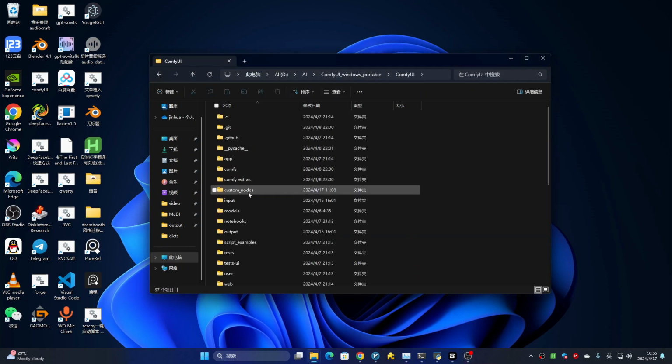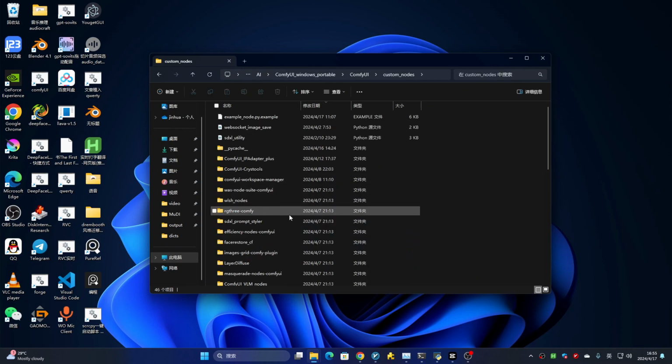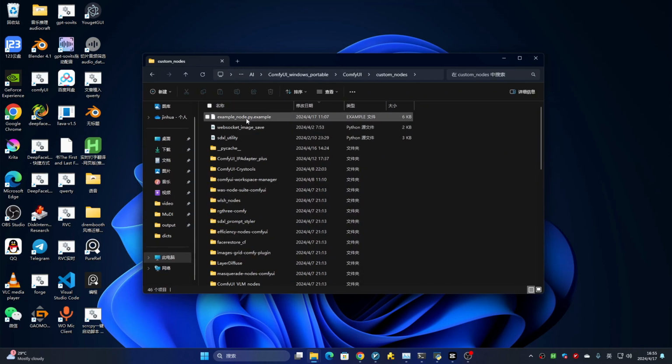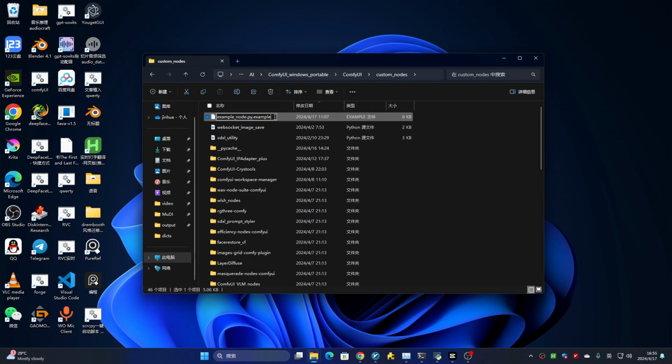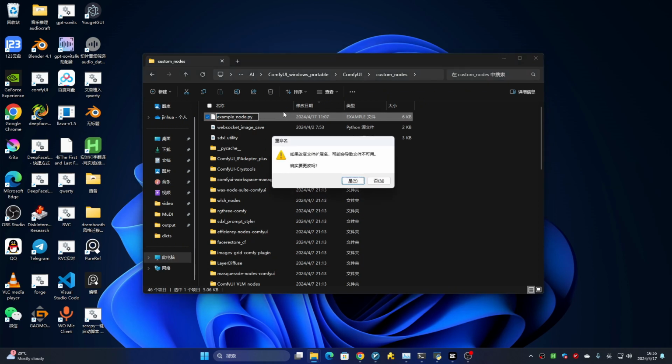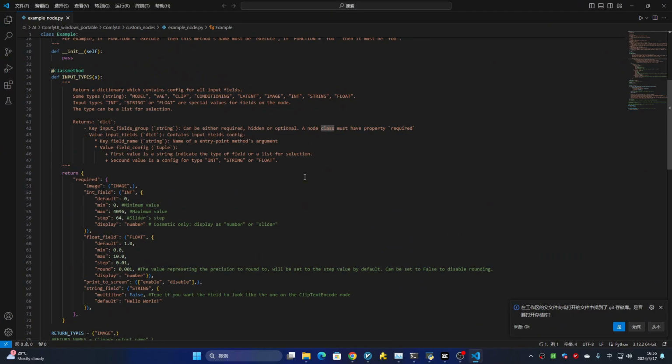Open the home directory of comfyUI and open custom nodes. This folder is where plugin files are stored. Now we can see a file named example node, which is an example of writing a node. This file needs to remove the example suffix to take effect. Click OK to change. Double-click to open this Python file and you will see the sample code.